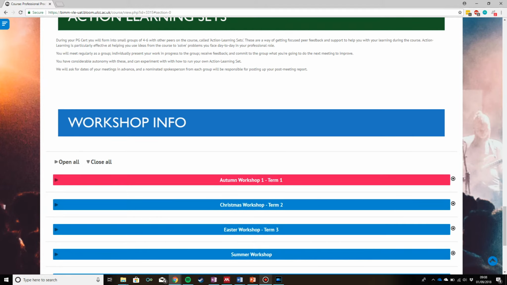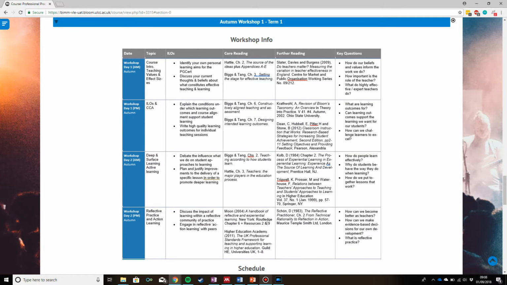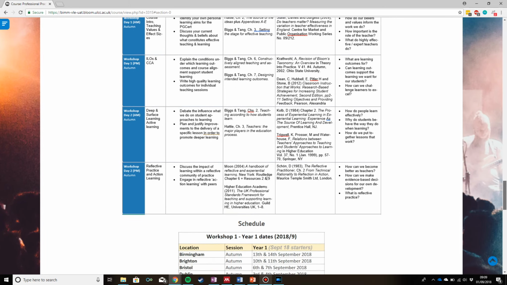PGCert. And if you click into each of these, what you're going to find is some information about the workshop, the particular topic, learning outcomes, the reading associated with these topics, straight out of the scheme of work. And we also end with key questions. Often I think some of the most meaningful developments that we make as teachers aren't actually tied to the more measurable outcomes. So for these questions, just have a think about them before and after each of the sessions and kind of see what's landing with you.